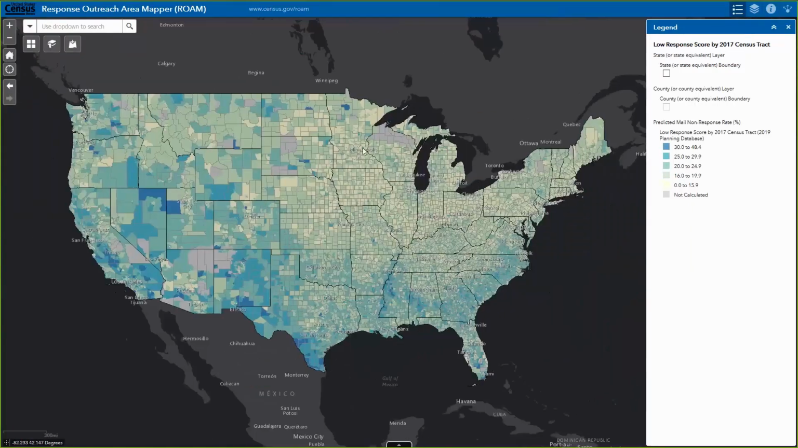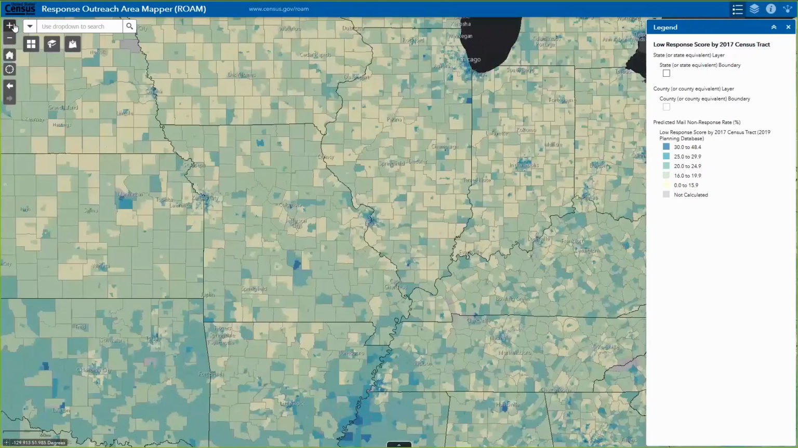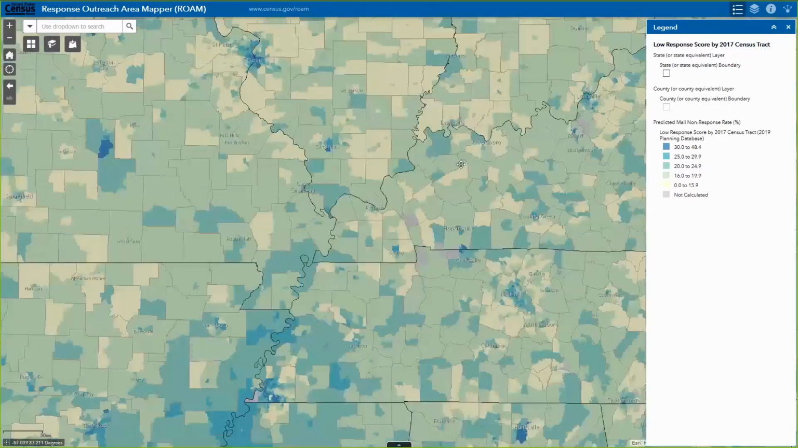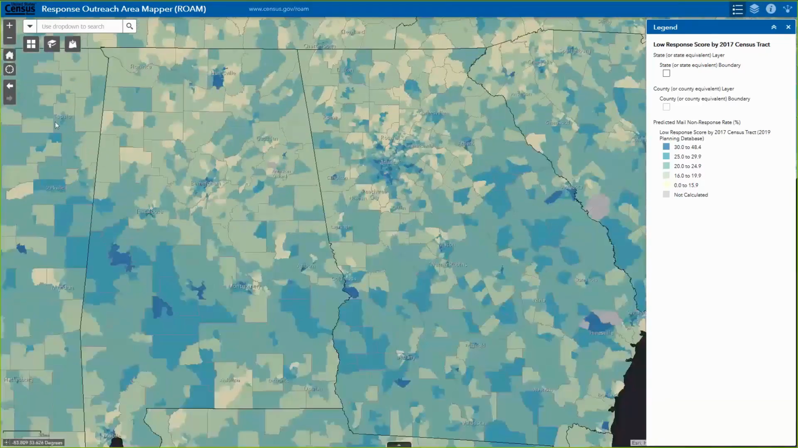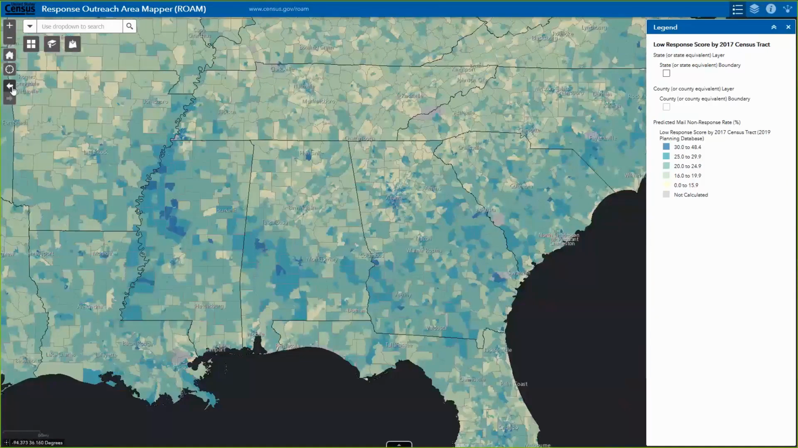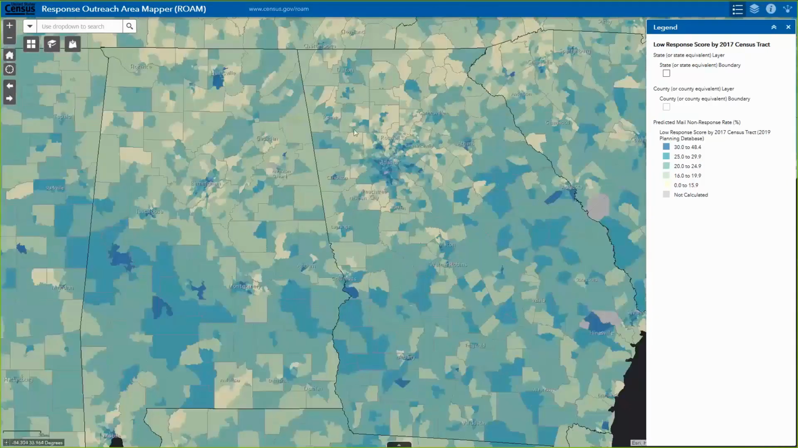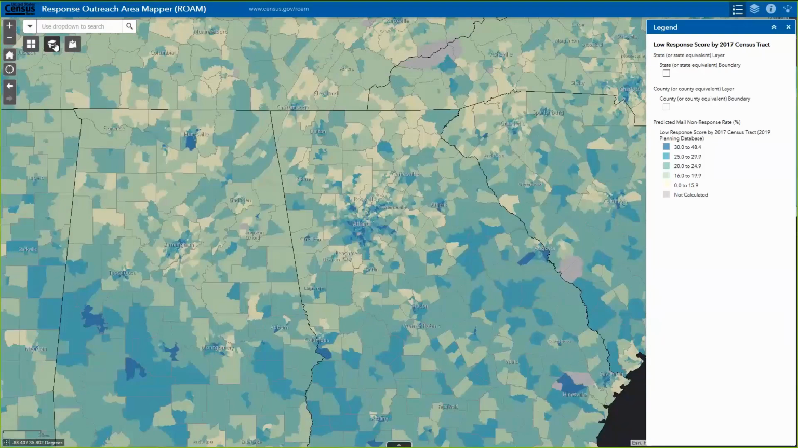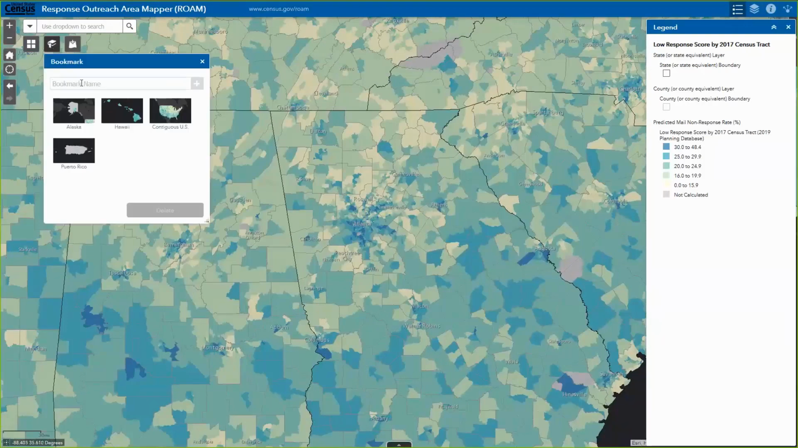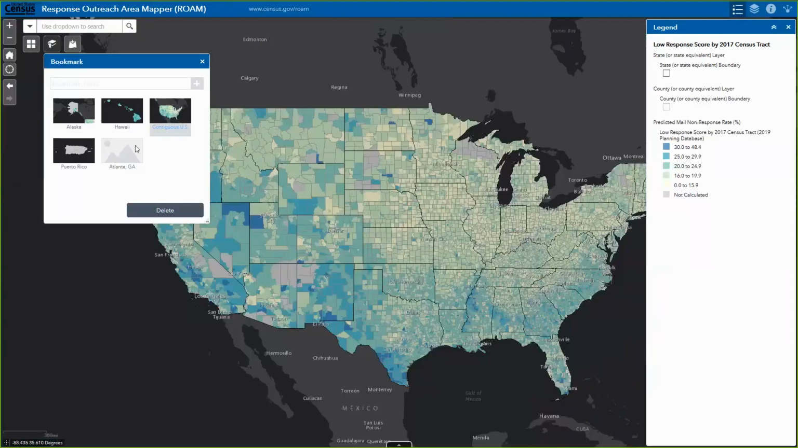And you can see that we can zoom in to a particular area of interest using those buttons. We can zoom out from that area. We can go back to a previous extent, and we can even set our own bookmarks. So let's say that we want to come back to this view of Atlanta here. So if we go back to the contiguous U.S., and then we can come back to Atlanta.